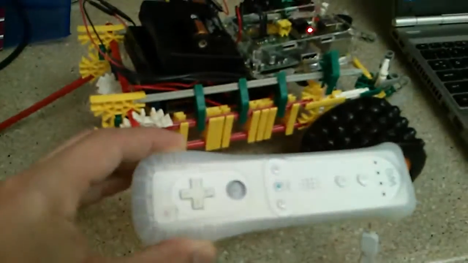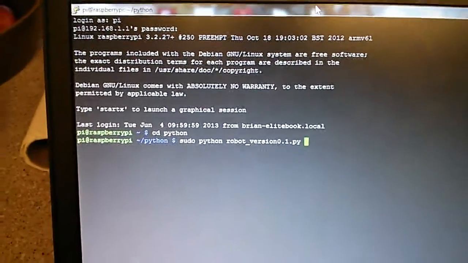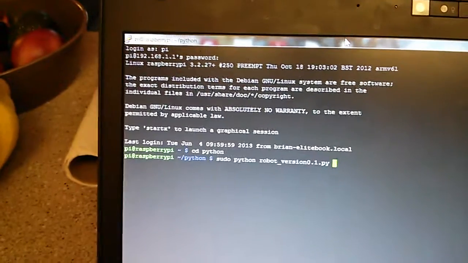The Bluetooth is going to be communicating to this Nintendo Wii controller. The Wi-Fi module is going to be connecting to the computer, so I'm actually doing a peer-to-peer connection, no router involved, and I'm logged in right now and I'm about to run the program that I wrote. All the code is going to be on my blog.